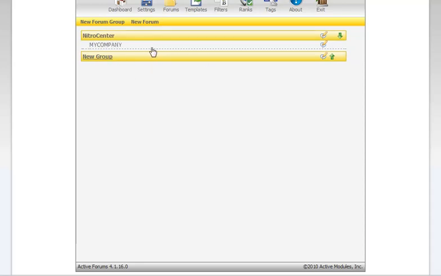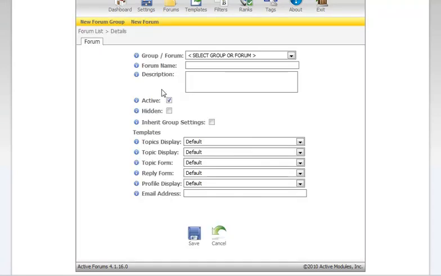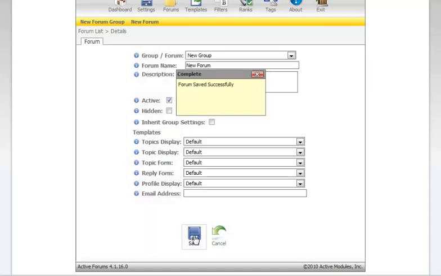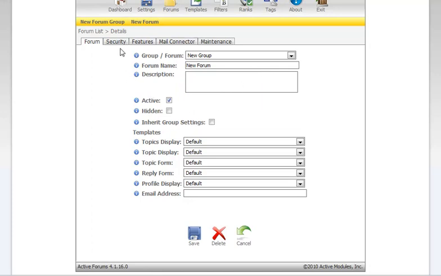We can now add a new forum to any of our groups. We can have as many forums as we want. First, select the group that the new forum will be added to, give it a name, and keep all the existing defaults. Once it's saved, we have multiple new options to configure. In most cases, the defaults will be acceptable.